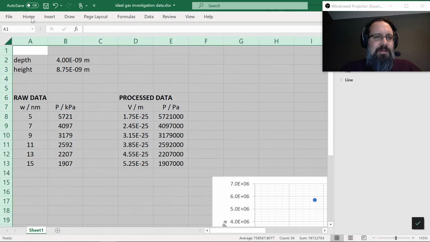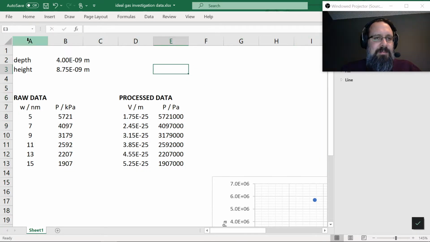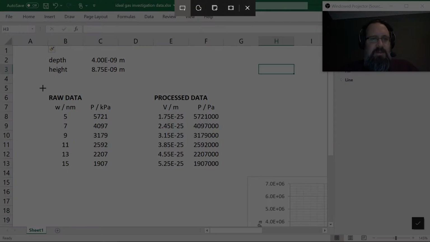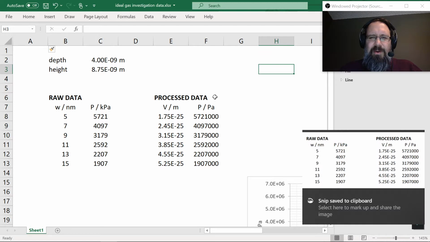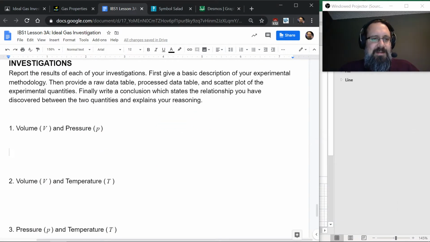Okay, then I'm going to give a white fill on everything so it doesn't look gross. I'm going to insert another column here, and now I'm going to take a screenshot. So Command Control Shift 4. On Windows, it's just Windows Shift S, but I just took a screenshot there, and then I'm going to go back to here and just paste it in.